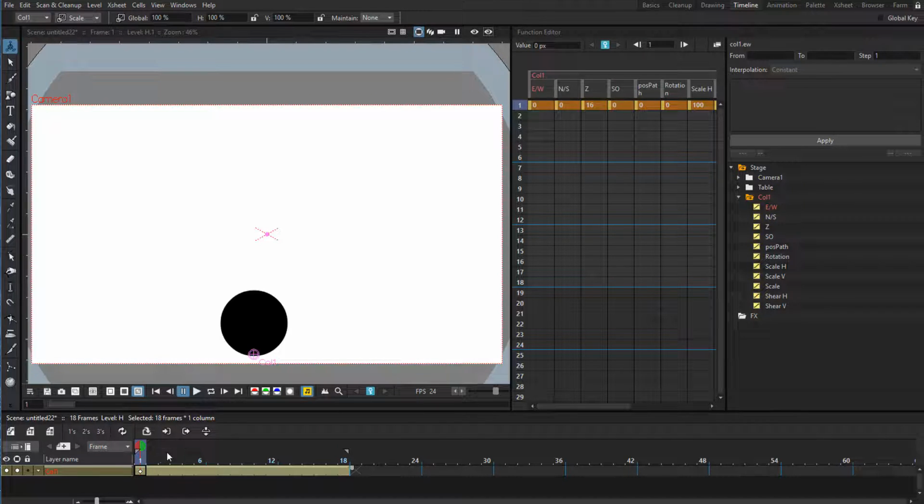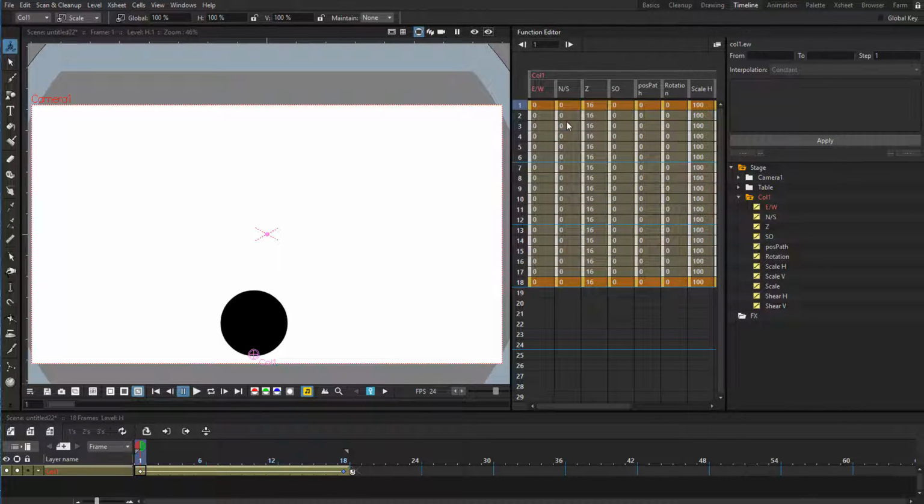Because this ball is going to play in a loop, the first frame and last frame need to be exactly the same. In that case, I can copy this keyframe at frame number 1, and I can duplicate it by holding Shift and just dragging it to frame 18. And now we have exactly the same keyframes at the first and 18th frame.